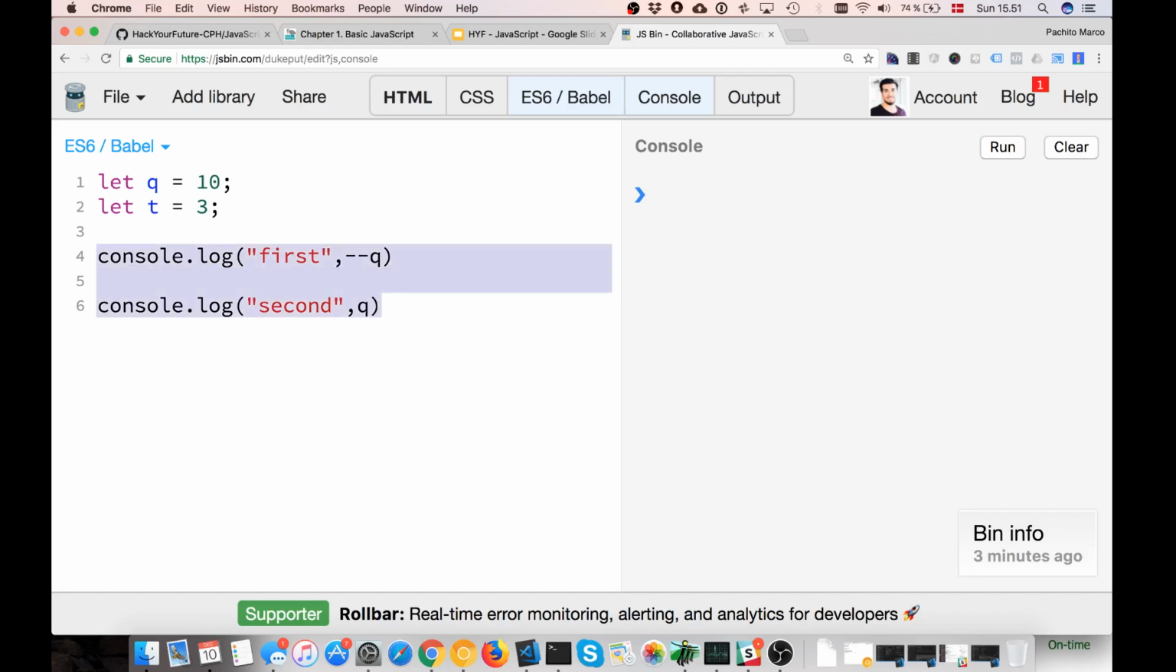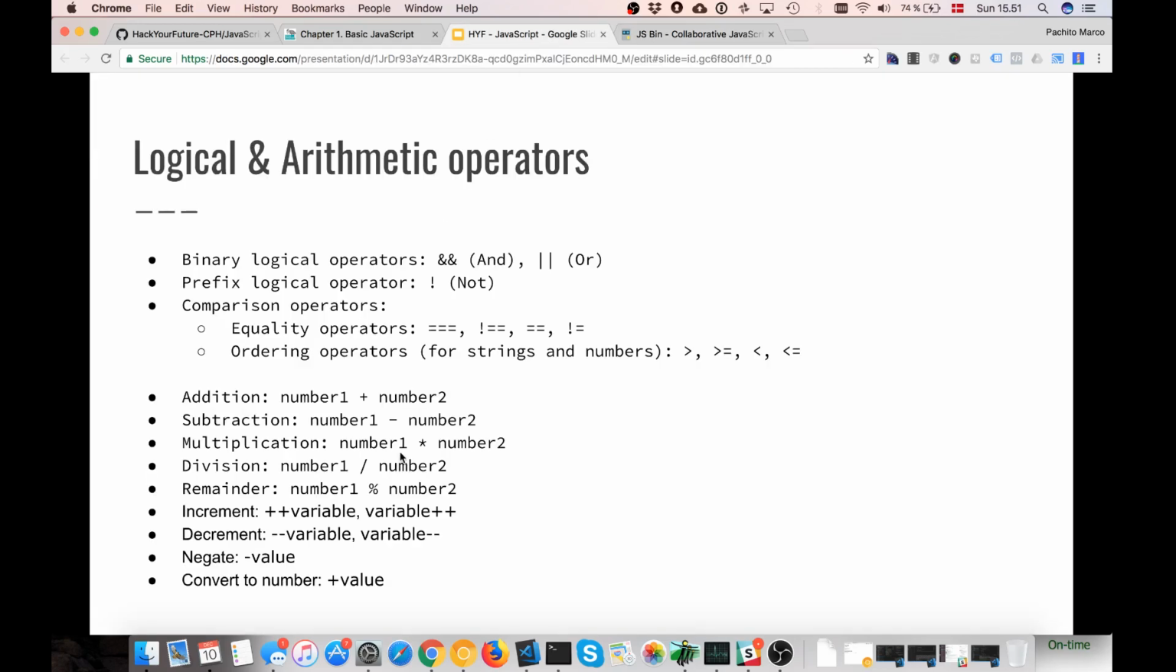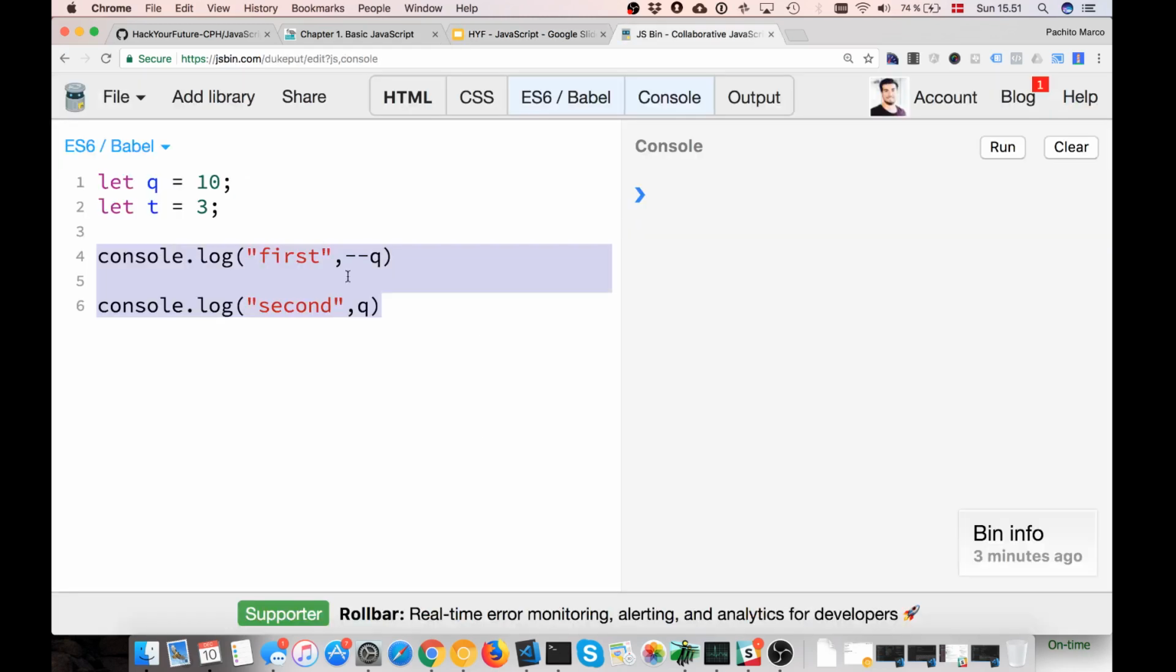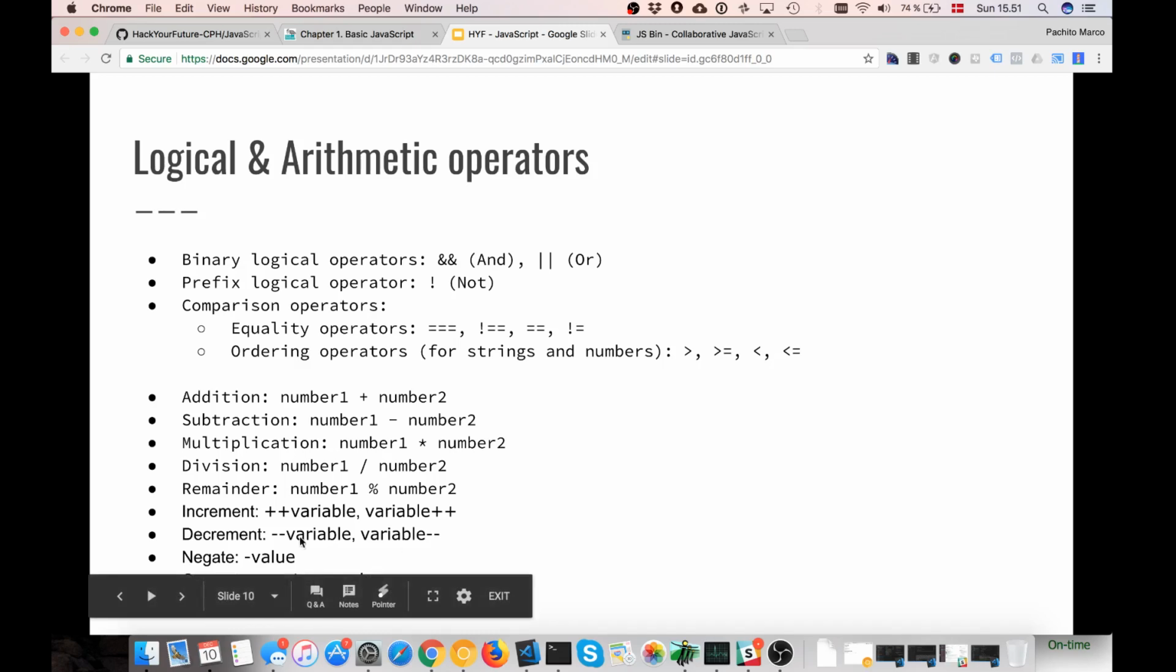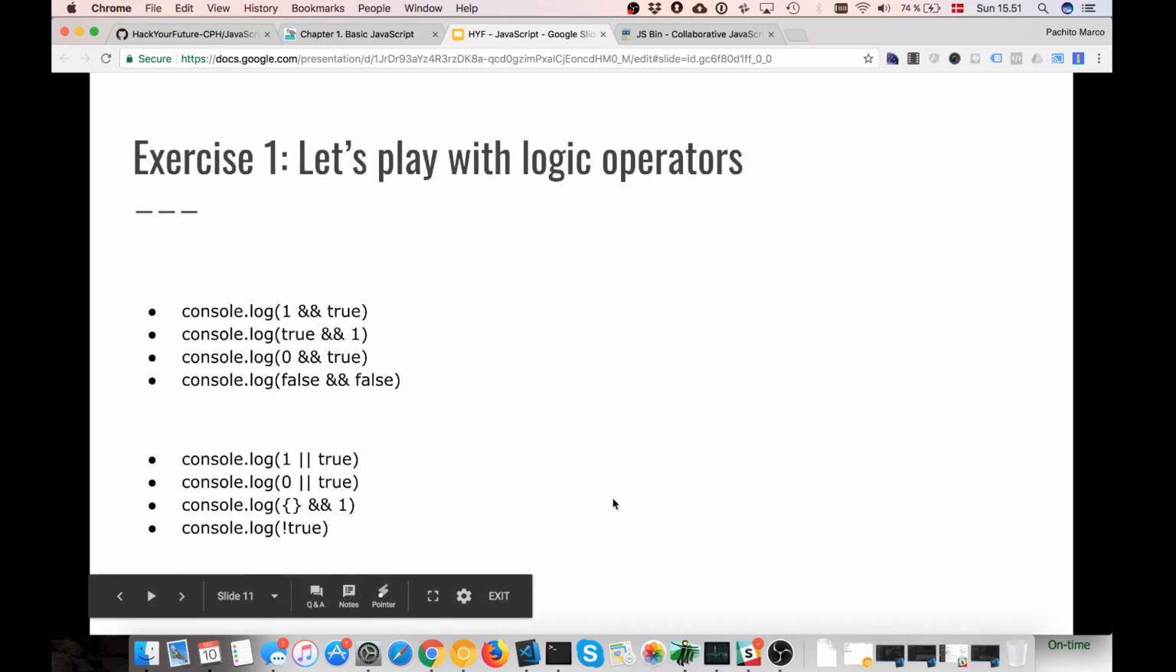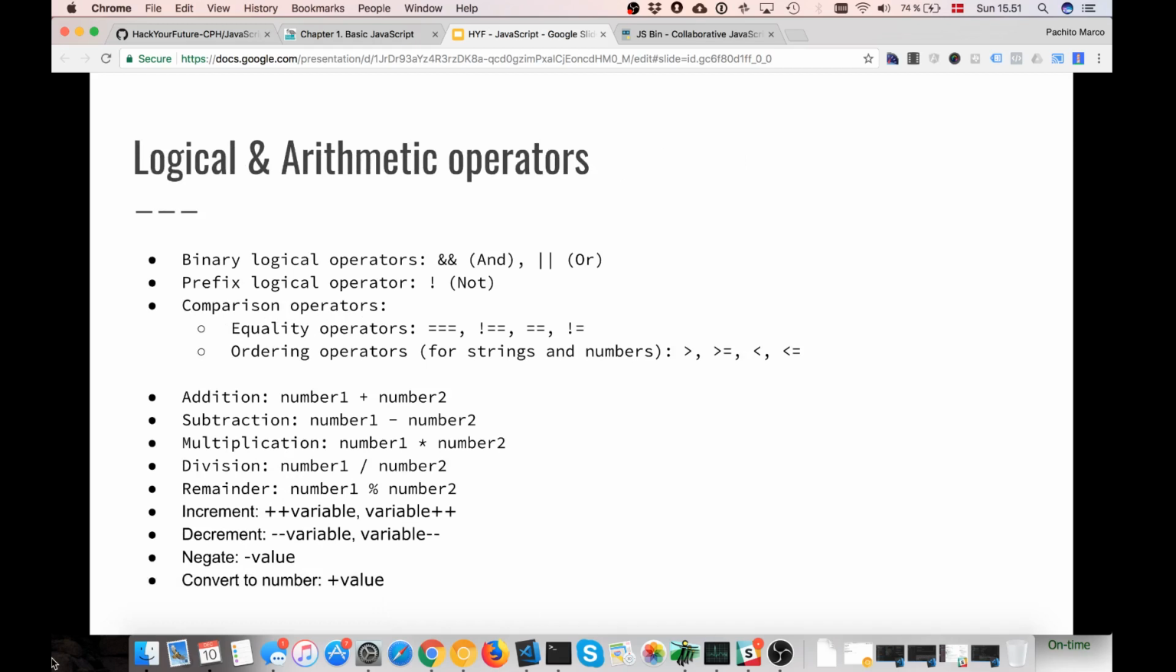And what about convert to number? Then we have negate and convert to number. For negate, obviously if you have a number 10 and you want the negative of that number, you just put a minus in front. So this will do basically minus the value, so minus 10. You don't have to call it again. No, this will set automatically on the way.